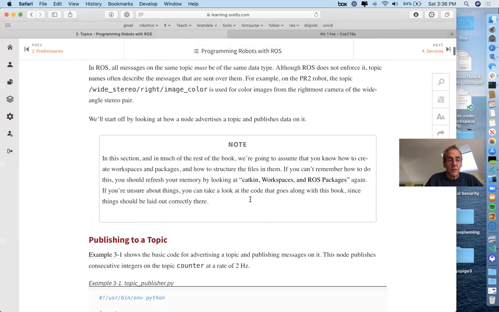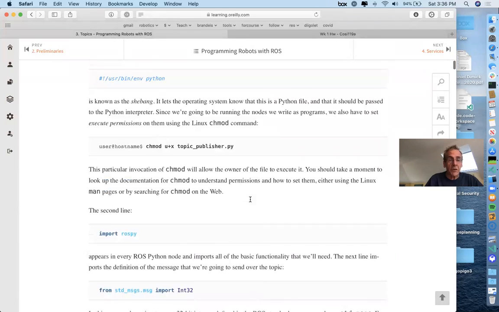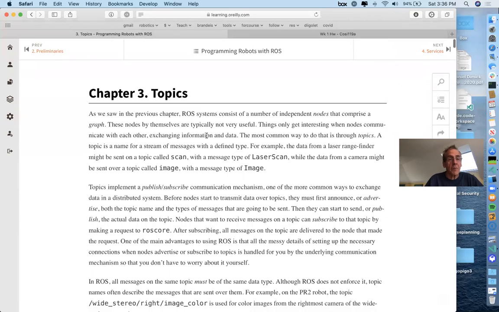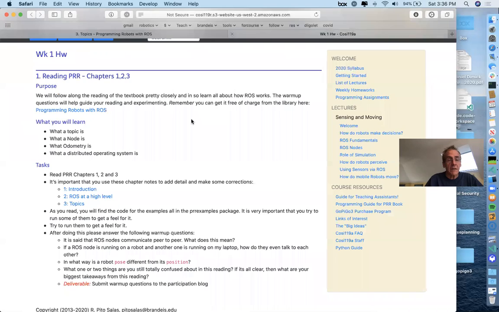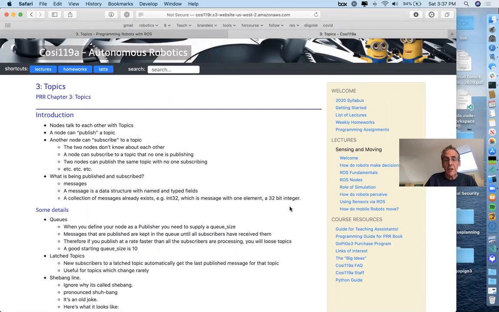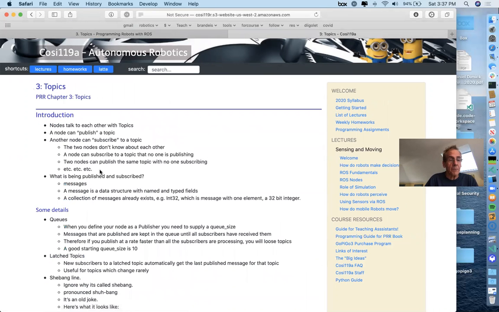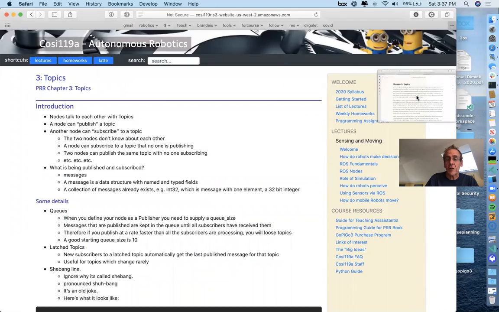The thing with the book, though, it's a really good book, but it's a little bit dated. So it's using an older version of ROS and an older version of the operating system. So because of that, we are providing you what I would call an adjunct to the textbook. If you look at the topics here, or similarly in the right margin here, you'll see the programming guide for PRR book here. And again, topic, same thing. You'll be able to look at these notes right alongside the book, and they will complement each other.